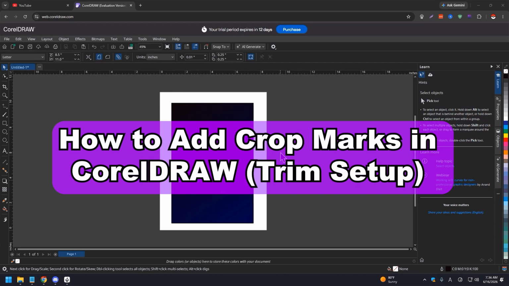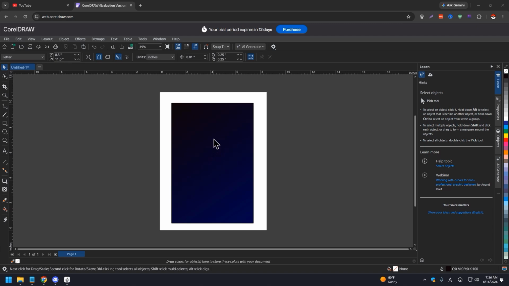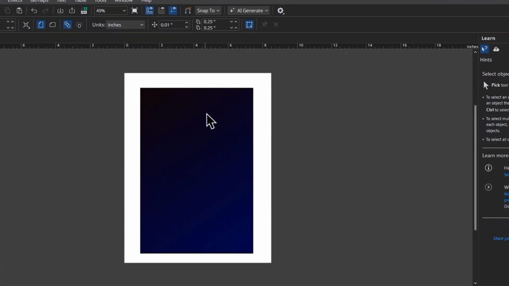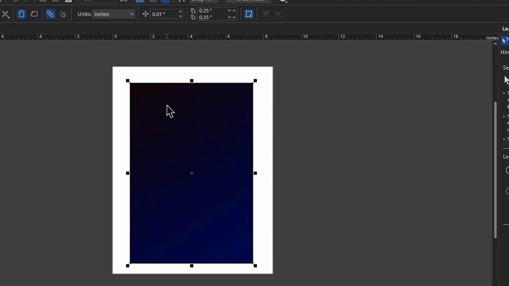In this video, we are going to show you how to add crop marks in CorelDRAW. Now, to do this, of course, you need to have something to crop, right? Or to adjust or set the crop marks to. So we have something here, right?